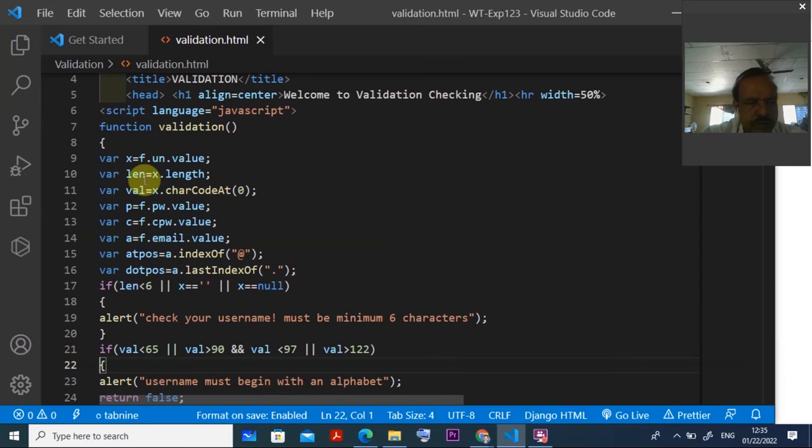So variable x is equal to what? f is the form, dot username, dot value. So whatever I am typing in the input box of the username, that becomes stored in x. What is that value? f.form.username.value. In the username input box, whatever value I give is stored in x.